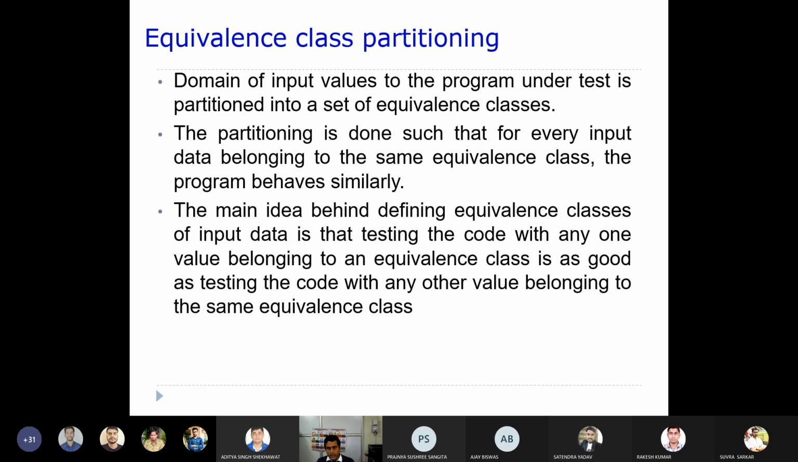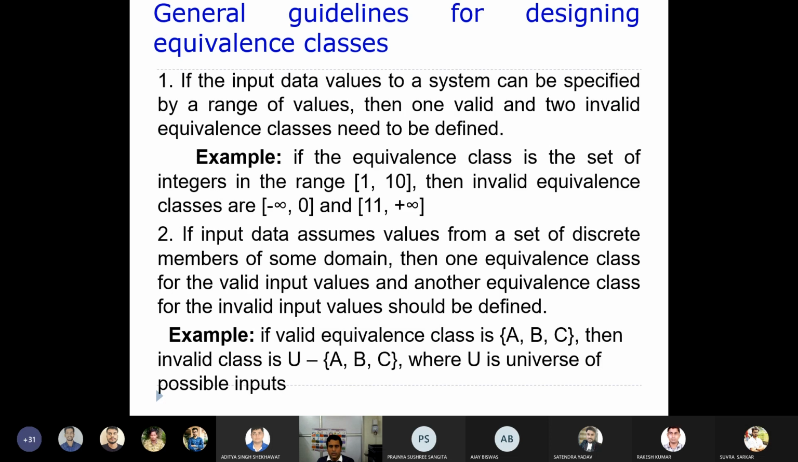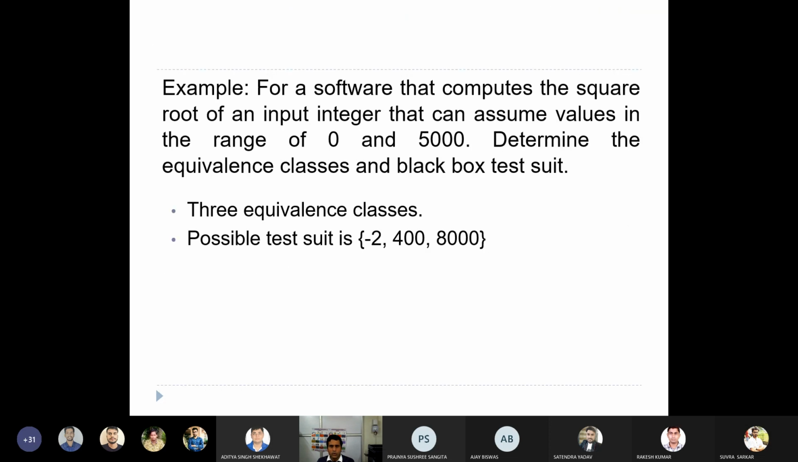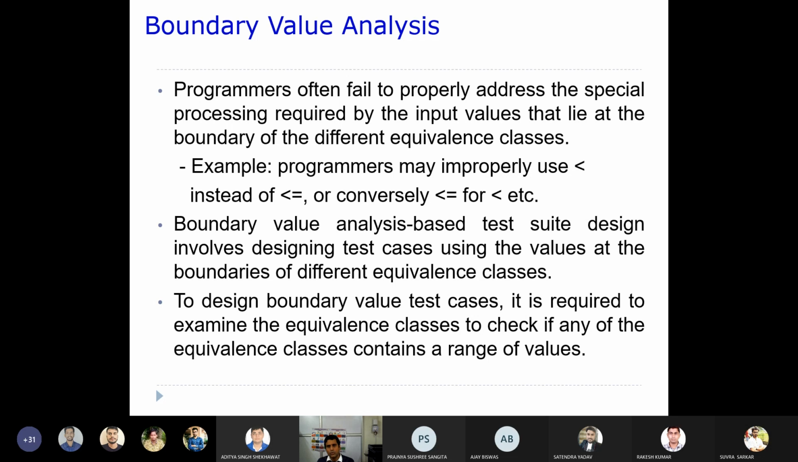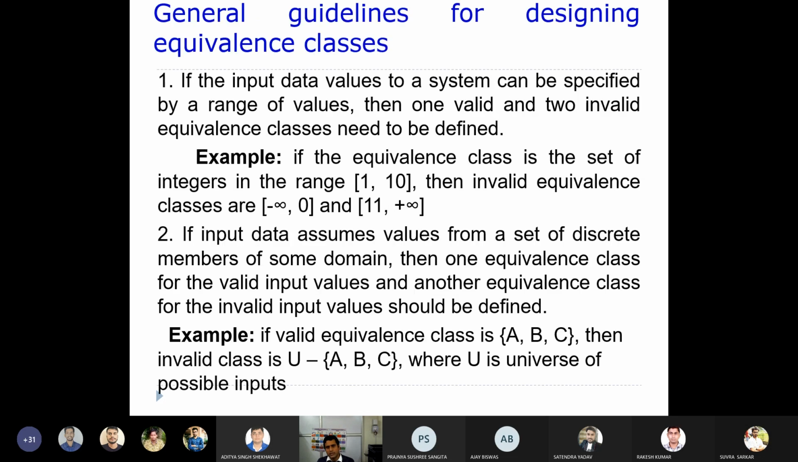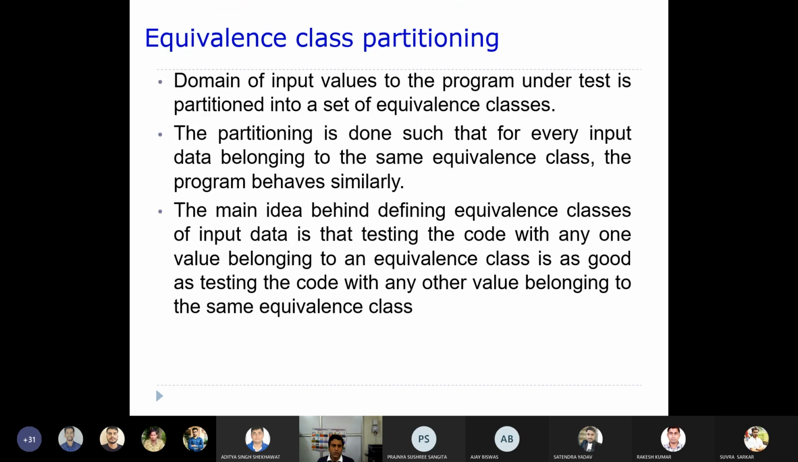Under this black box testing, we'll see something called equivalence class testing, class partitioning, and then the other one here is the boundary value analysis. These are the two techniques under this black box testing, right? First we'll talk about equivalence class partitioning.